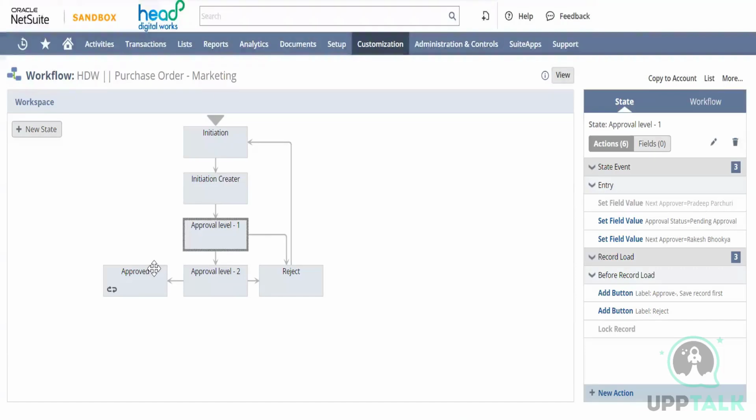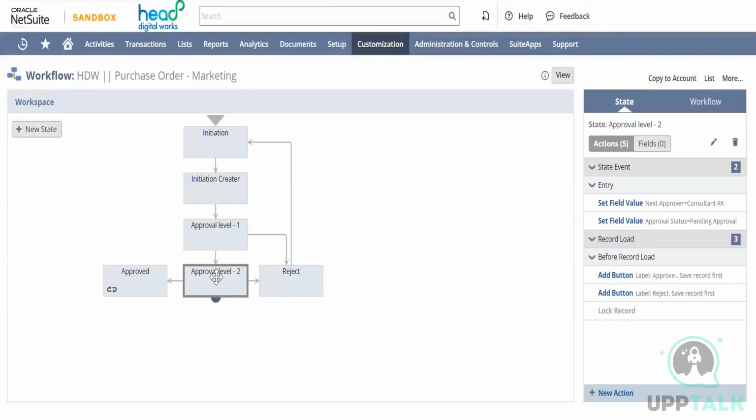Let's say there is a condition: if the workflow value is less than 50,000, it should be directly approved from level one. We can specify the condition. And if it is more than 50,000, it will go to level two. But there is no condition. They are simple, like after level one, level two should be there. So we are specifying, after level two, next approver is this person.